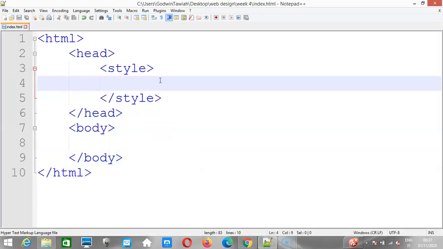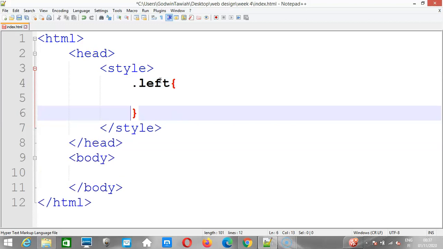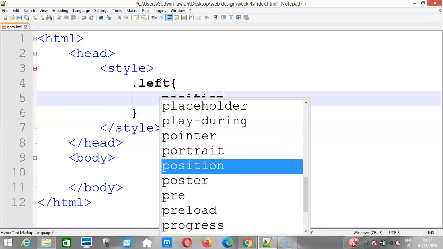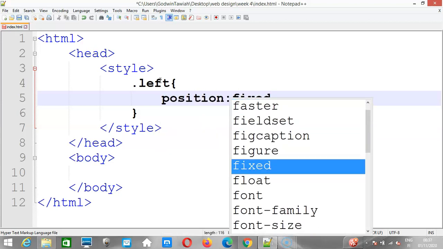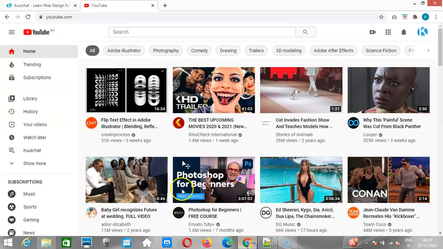So our left, the position is supposed to be fixed. So position, say fixed. Now we have to indicate our top and our left. Let's assume from here to here is 70 pixels. So we will leave the top margin at 70 pixels. But because it's going to start at the left at 0 pixels, left is going to be 0, and our top is going to be 70 pixels.